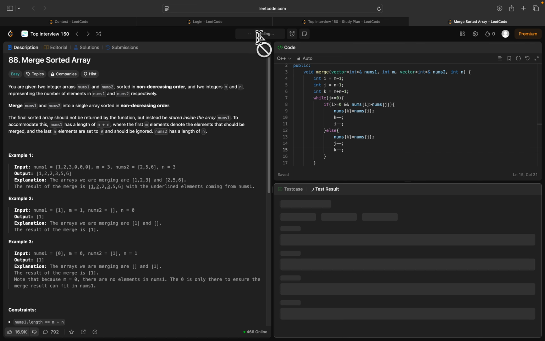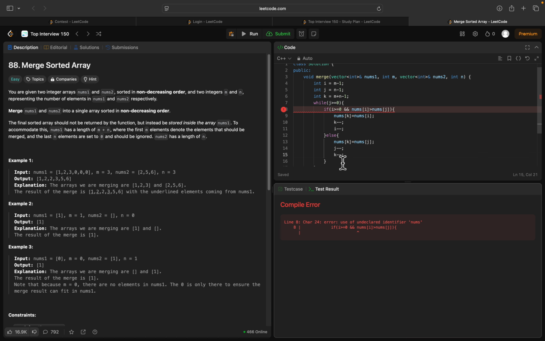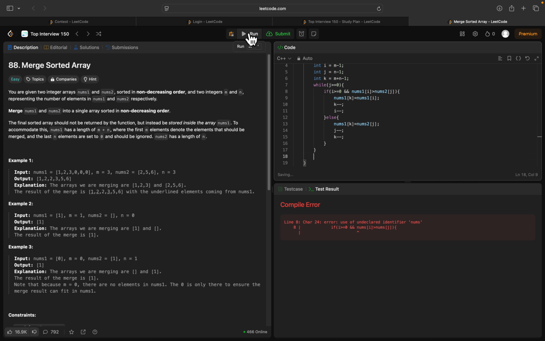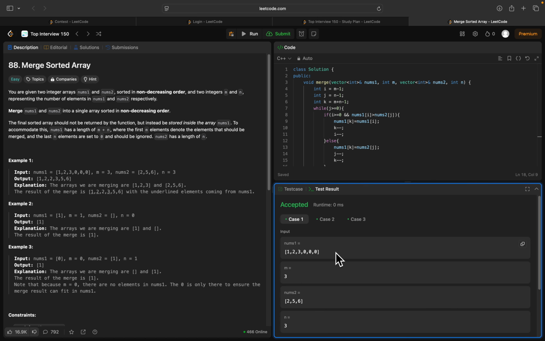Now let's check if it's running or not. There is some sort of error with nums of i. Okay, let's see where the error is. Here I didn't declare nums1 and nums2. k is inside num1, so basically we'll declare it as num1. i is also in num1, j is in num2, k is in num1. So now let's see. Yeah, successful. Thank you.